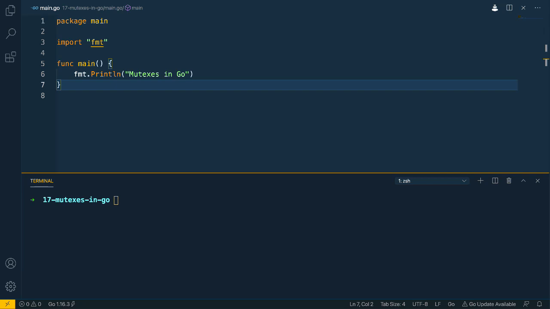So what do I mean by guard our code? Well, when we start to introduce concurrency into our Go applications, we need to start worrying about things called race conditions and ensuring that we're not updating specific variables or values in an incorrect order.